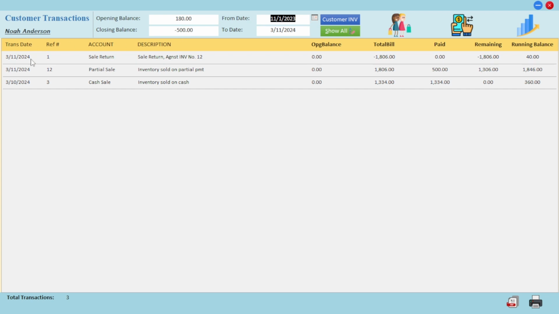The transaction details include the transaction date, reference number, and account type: sale, return, payments. Additionally, you'll see a description of the transaction, including opening balances, total bills, paid amounts, remaining amounts, and running balances. Options to print and export records to PDF are available for easy record keeping and reporting purposes.